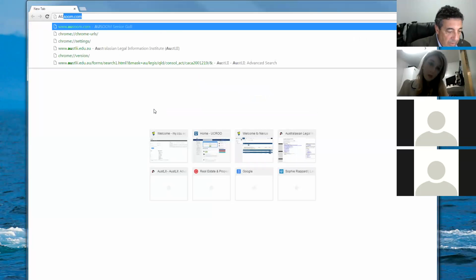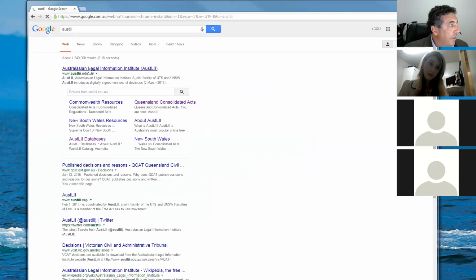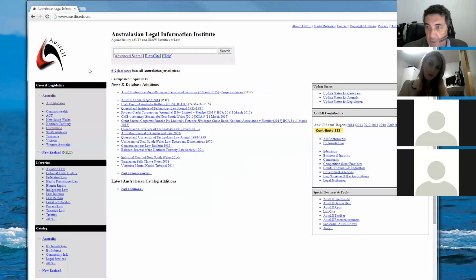AustLII, and I suspect that you're all comfortable and familiar with that. So let's see if we can find something about the Sustainable Planning Act. So firstly, cases and legislation will bypass Commonwealth and all the states. Will go down to Queensland.